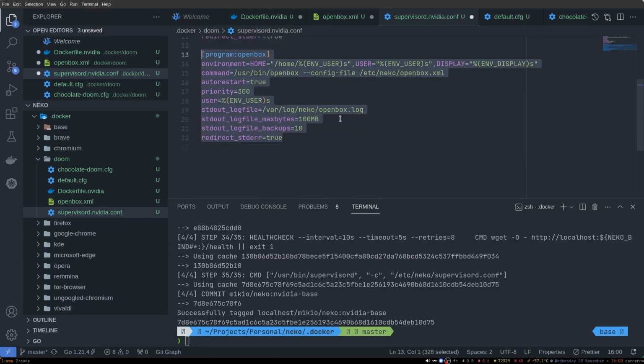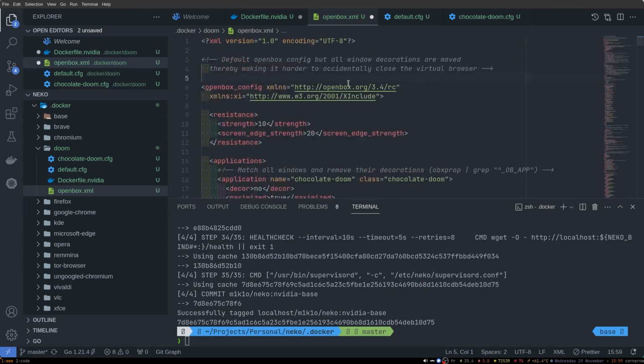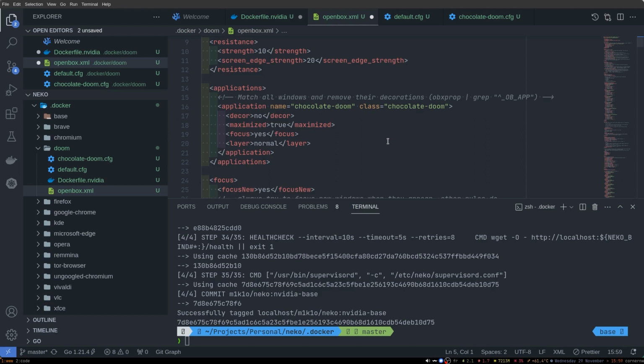I'm also launching the window manager, which is Openbox, a very lightweight window manager. The window manager permits to position the window, which is just Doom. In my Openbox configuration file, I have used the default values. But the most important part is the applications block. In my applications block, I have written a rule which indicates that Doom must be maximized and focused. The window decorations are also removed. Besides that, everything is the default values.